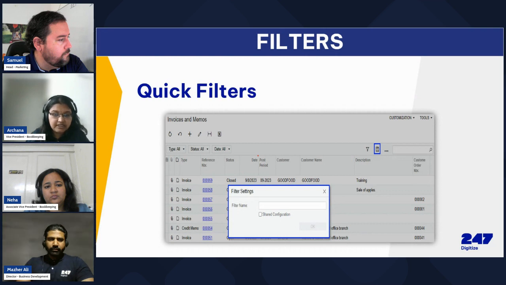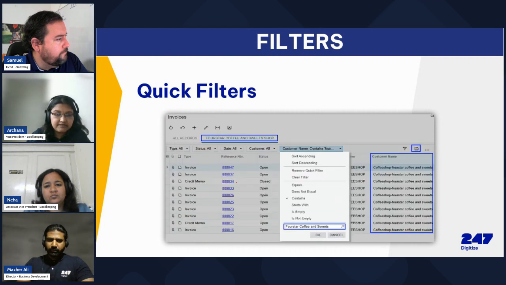You can create quick filters for your personal use or share them with other users. You can also define a saved quick filter as a default filter by selecting the default checkbox in the filter settings dialog box, which means that each time you open the form, the filter tab is automatically opened. In the next slide, you can see a saved quick filter in the screenshot.